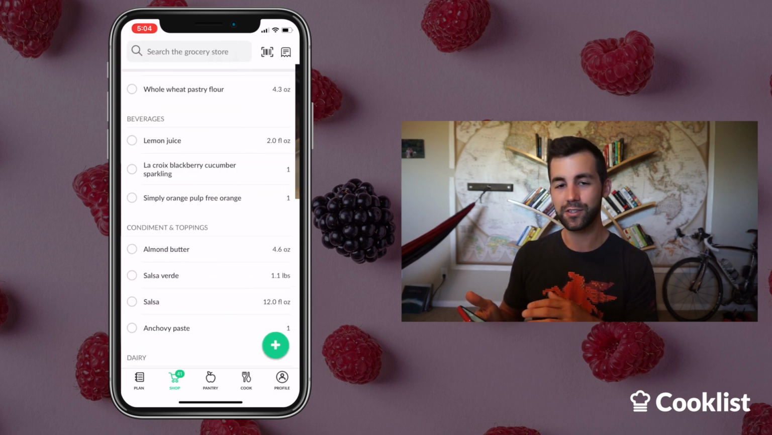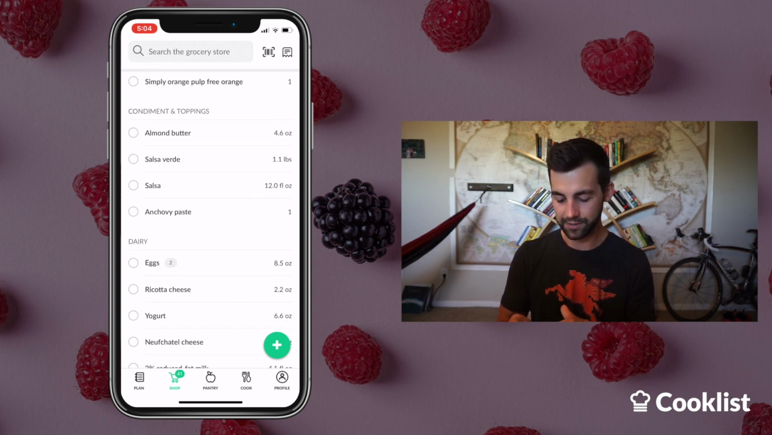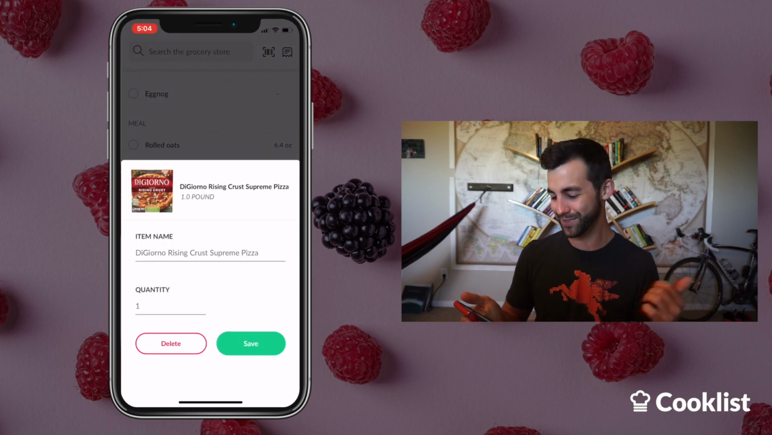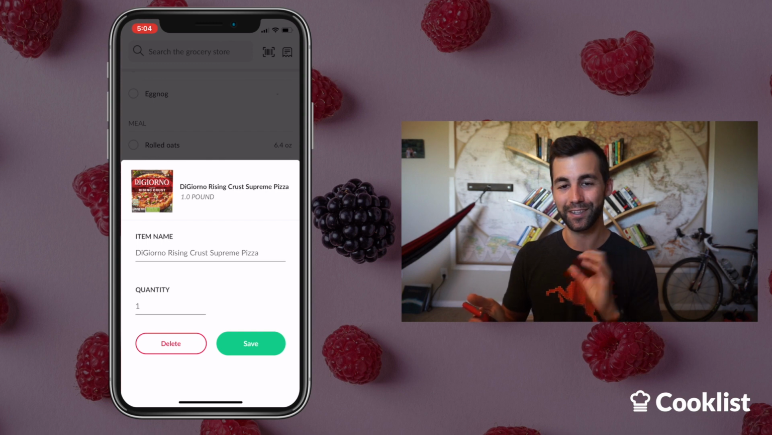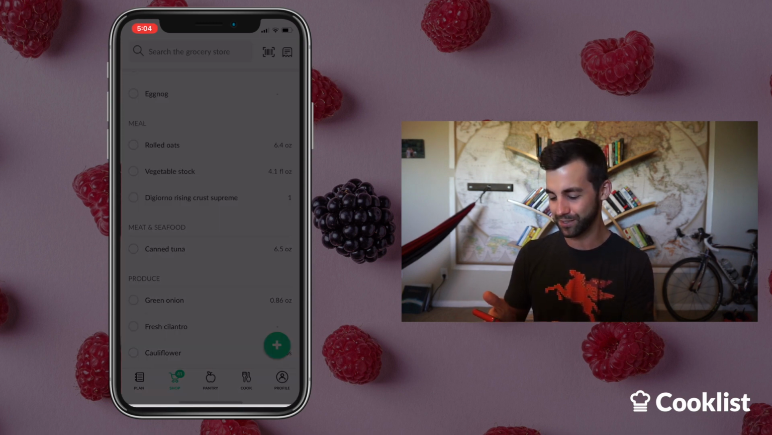And so this lets you just scan any product barcode to add it directly to your shopping list, and that's going to add that exact product. Here's that pizza from the last video. The exact product you can add to your shopping list, and let's say I want to change it, and let's actually buy 2 of those pizzas.